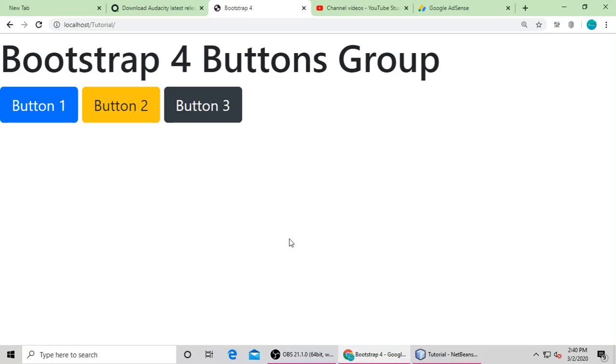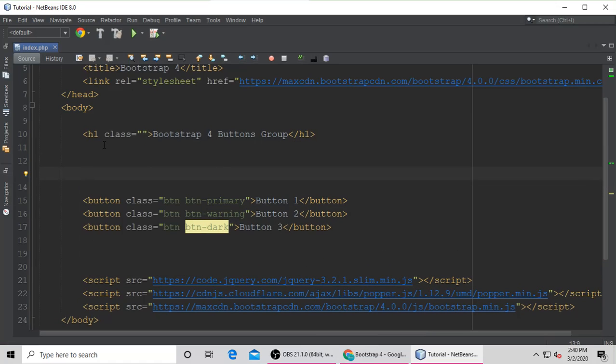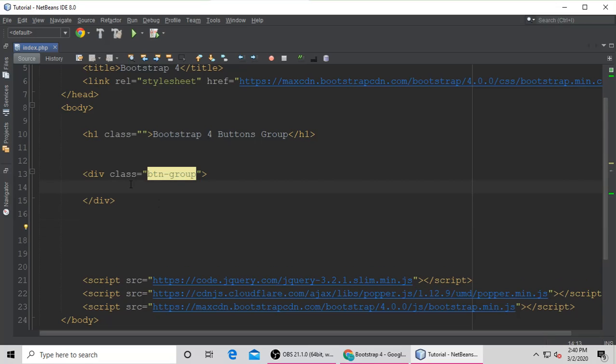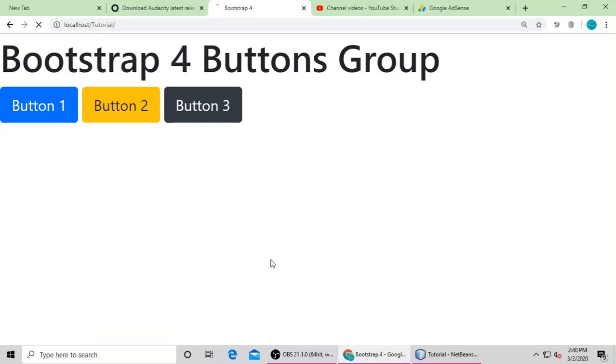So now we have 3 buttons: button 1, button 2 and button 3. What will we do to make a group? We will make a group of all these 3 buttons. So let's make a div like this. The div should be closed, and give it the class btn-group. Inside this button group, we will cut and paste all the buttons with Control X. Control S to save, and let's refresh. So you can see all the buttons have been grouped. So this is called button groups.